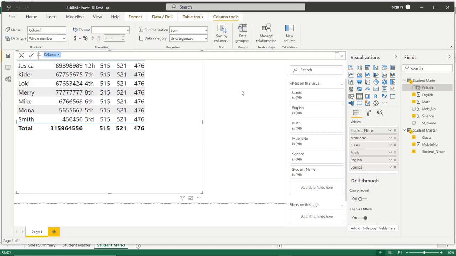Once you click on New column, a formula bar is displayed with the default name, that is Column. Even you can see in the right side student marks table, the column is also created. So you can change the name of the column here, say name, mobile number, because we are creating a new column by joining two columns, student name and mobile number.